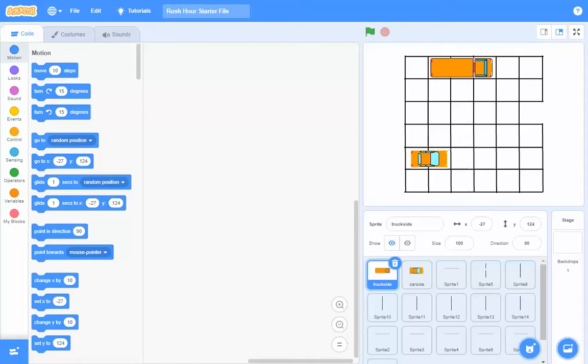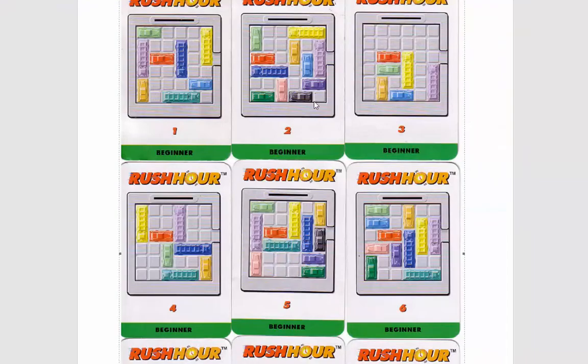So let's have a look at Rush Hour 1. I'll just click over to the other document. Rush Hour 1, here we have it. It's got 4 trucks and 4 cars. So we've got 1 truck horizontal, 3 trucks vertical. And with the cars, we've got 3 cars horizontal and 1 vertical. So let's start on the trucks.